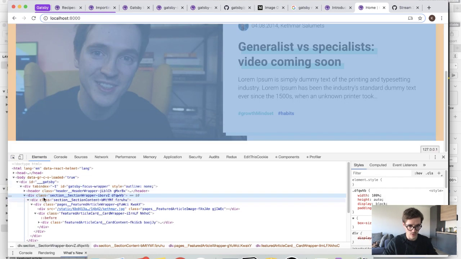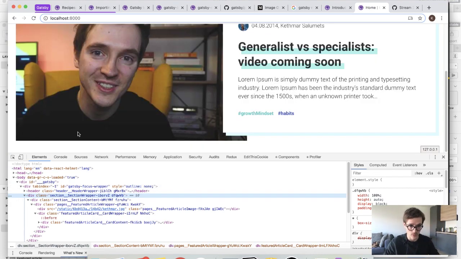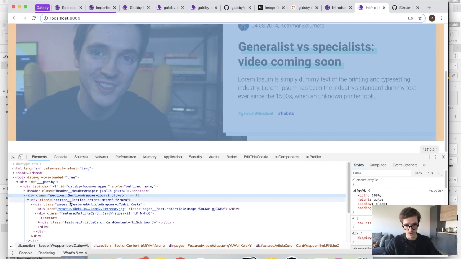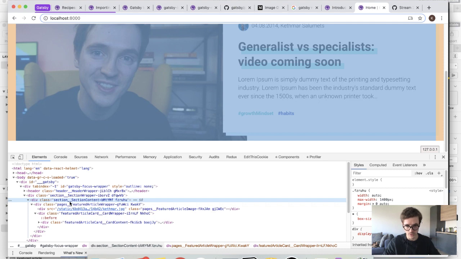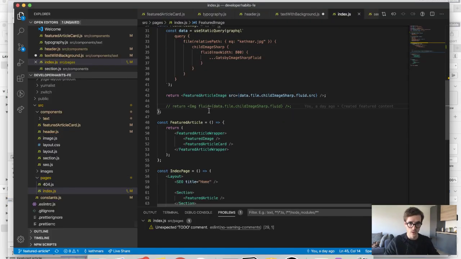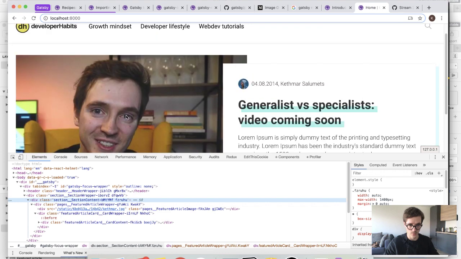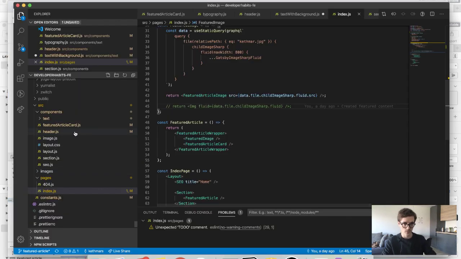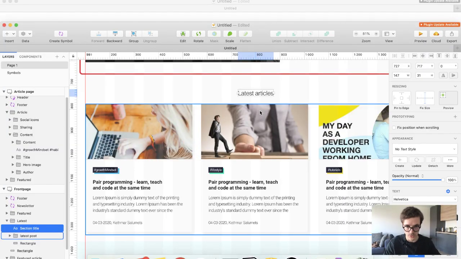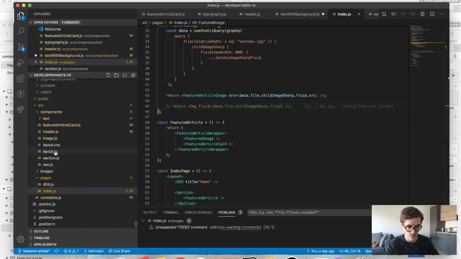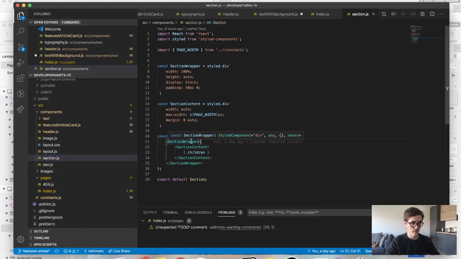So what does this section wrapper do? Section wrapper has padding top and padding bottom, and section content is just an element that has a maximum width of 1400 pixels, and it's also centered. But now I would also like to add a title for the section. So first thing, let's add the title.